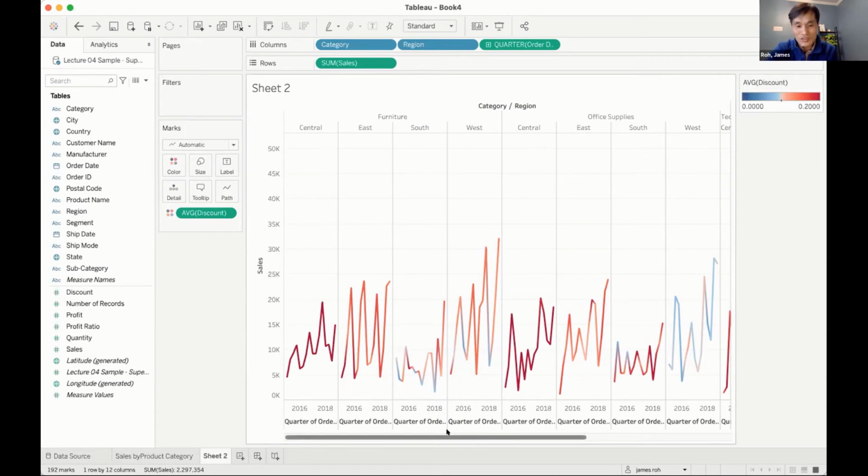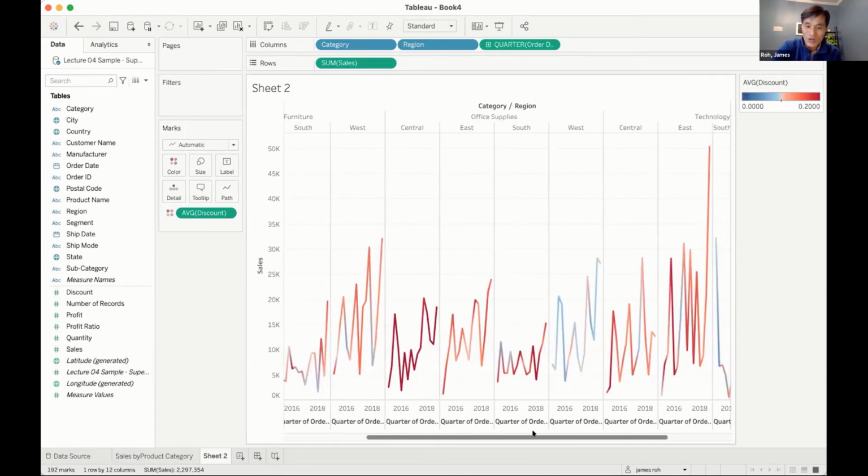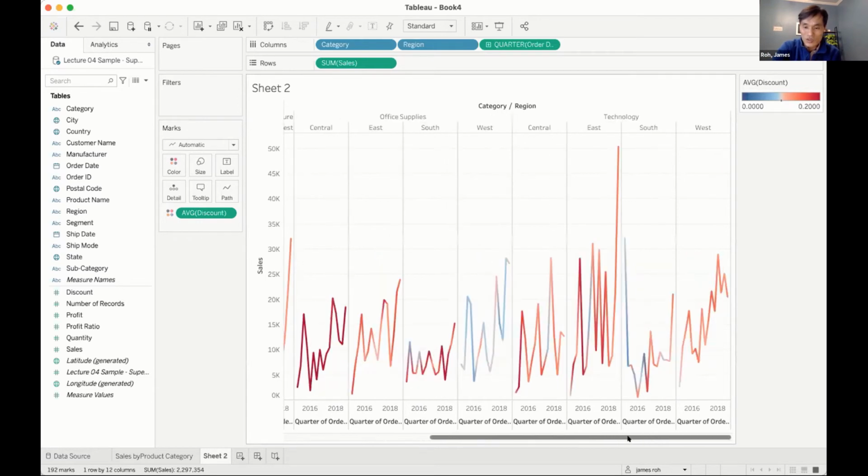Very disappointing. So, oh wow, so much discount. And look at this technology in East area. They have lots of sales, but they're giving 13.8% of discount.